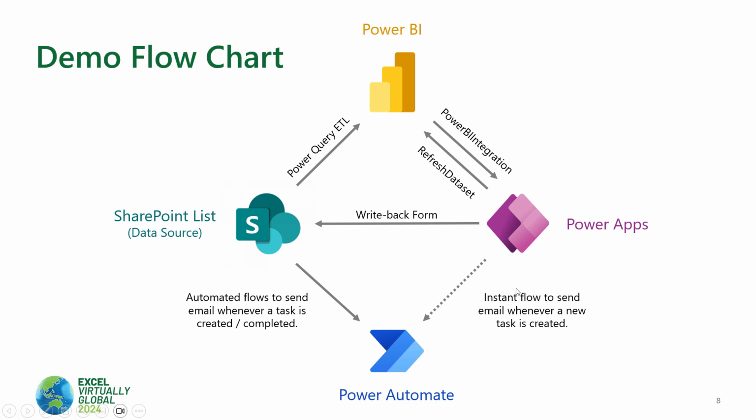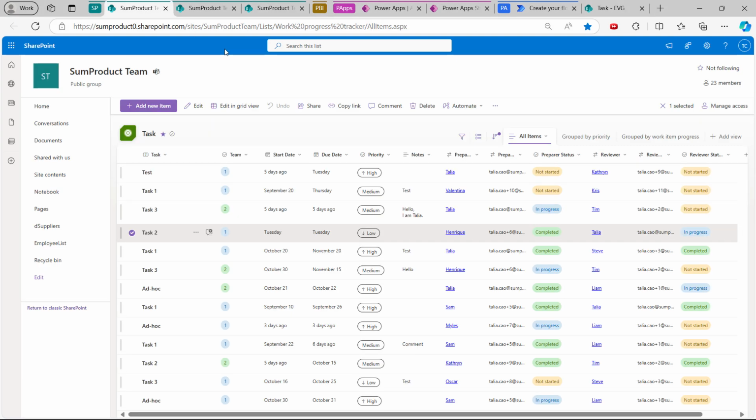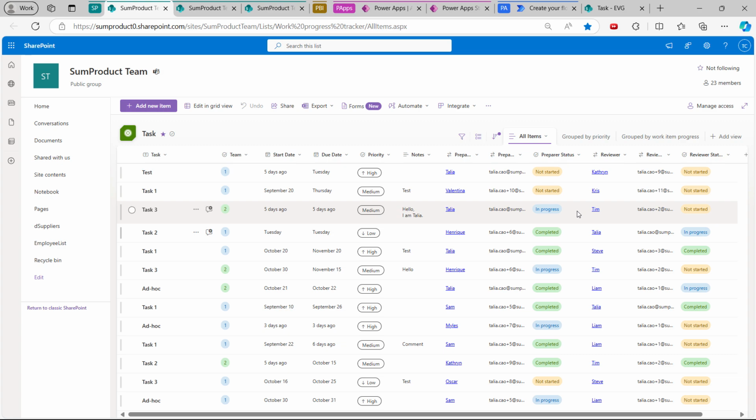As for this flow, Power Apps can also trigger Power Automate, but I won't cover that in this demo. It's just for your information, so you know it has this ability. Okay, now let's come to our demo. First, I will show you a little bit about the data source that we will use today.